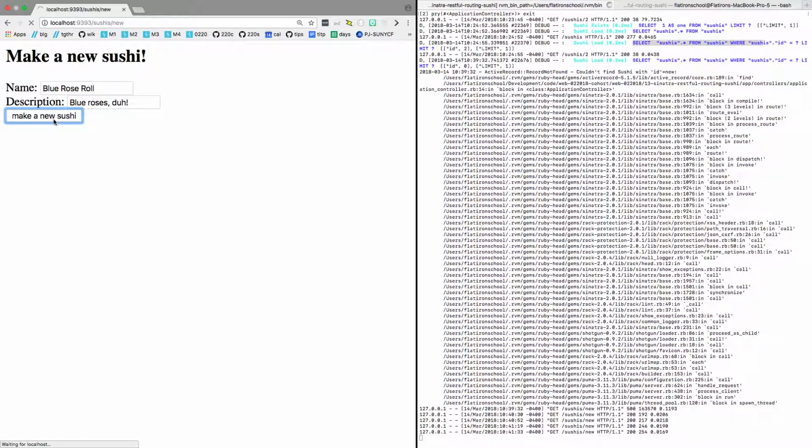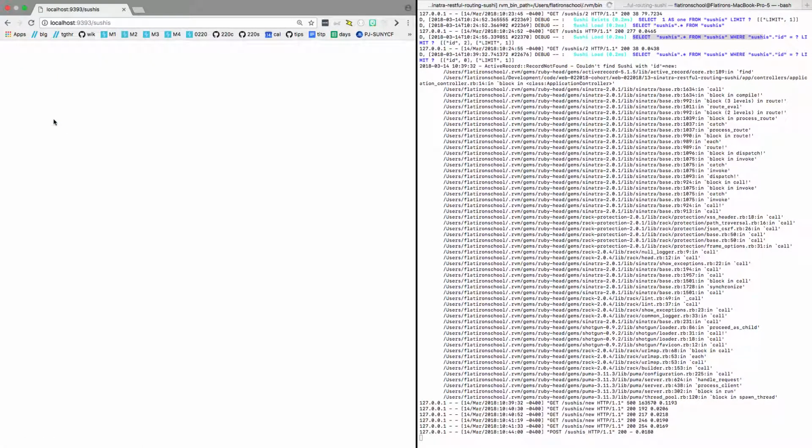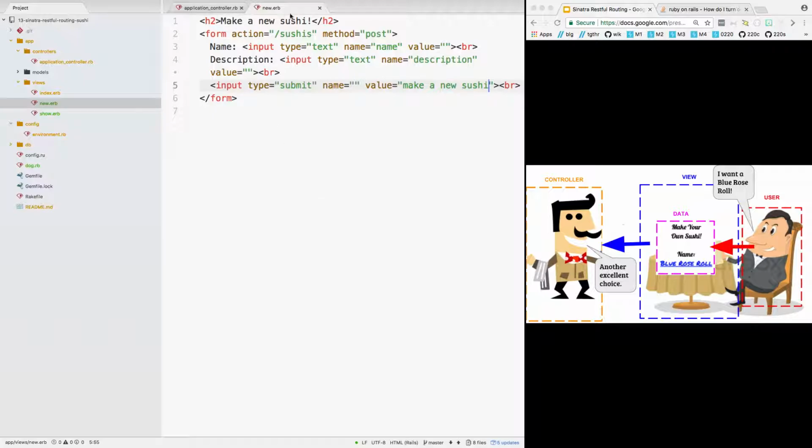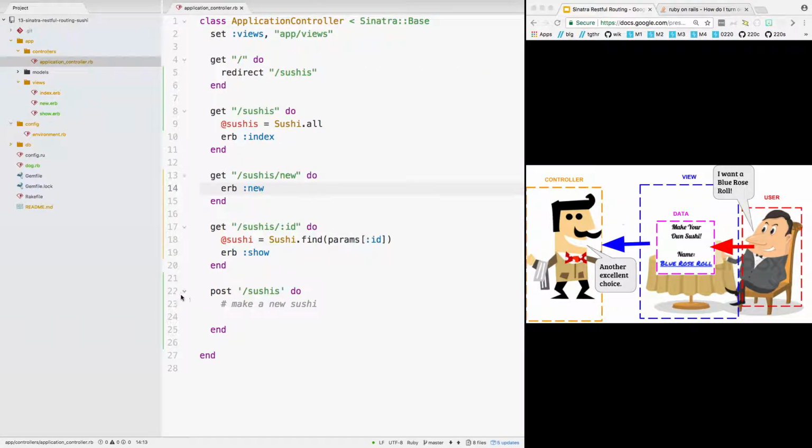Okay. So now I'm creating a new sushi, and what happened? What just happened? We fired a post request. Post sushis. We can see it right here. There it is. What happened though? Exactly. We did nothing here. It hit this route, and all it is is a comment and nothing else. So it's like, I don't have to do that. So what do we want to do with that?